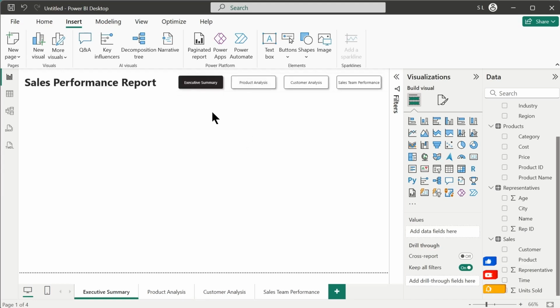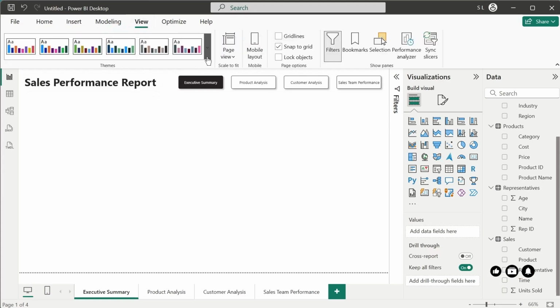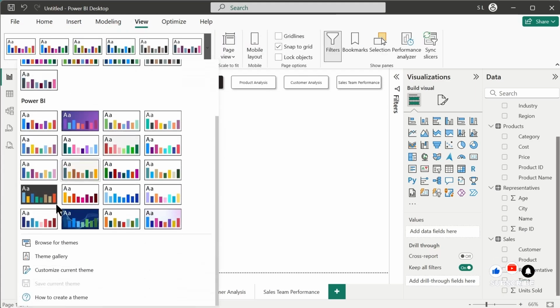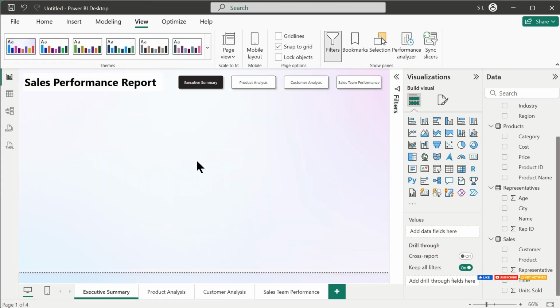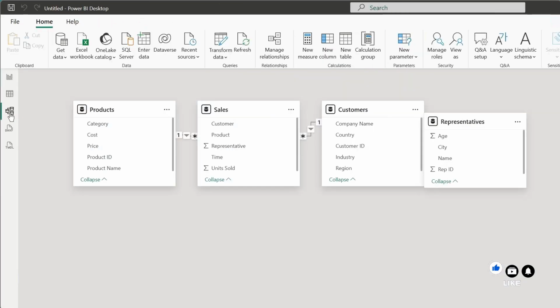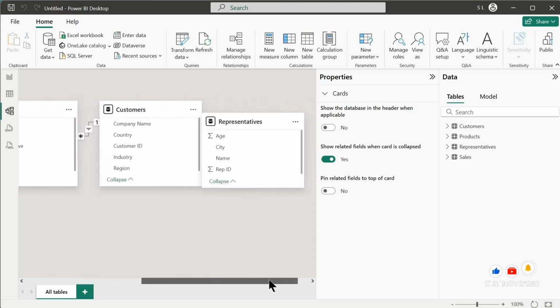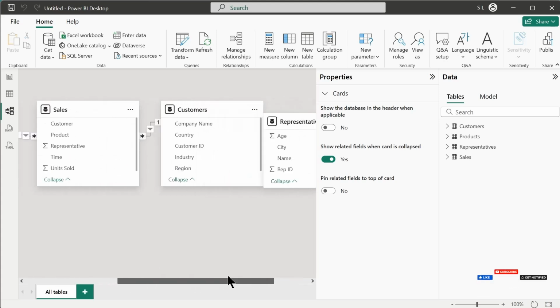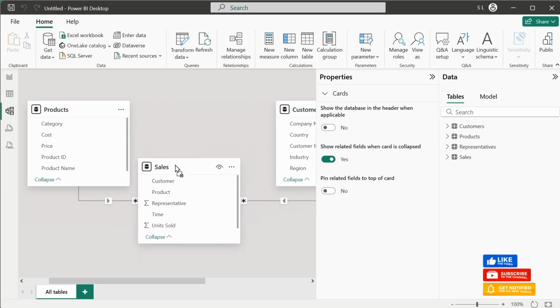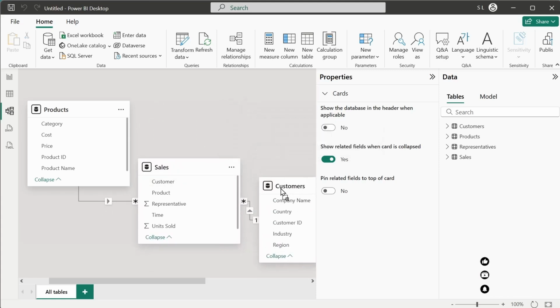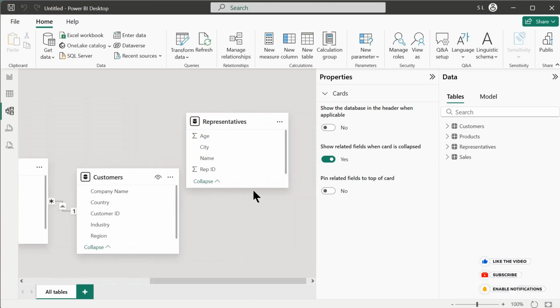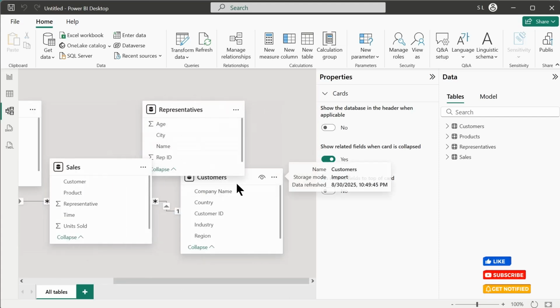Now before continuing further, let's go to the view and let's select a theme. So today we are going to select this theme, and now we can add visuals. So before creating visuals in our report, we need to go to the data model and check if all tables are connected properly. So we can see that these two tables are connected and this table is also connected, but this one is not connected to any table.